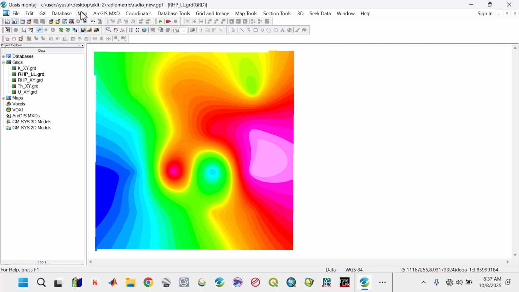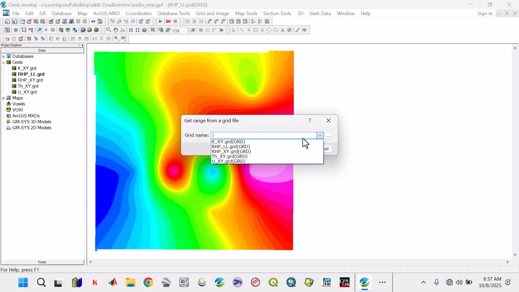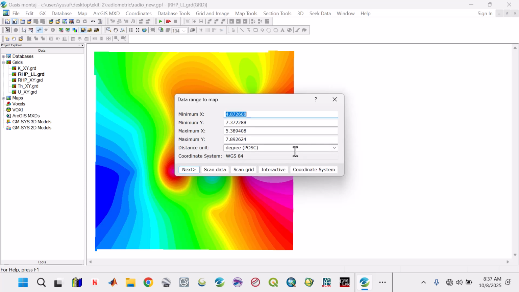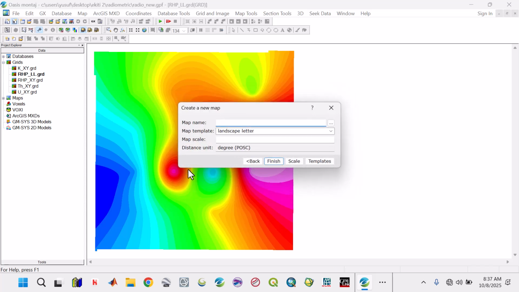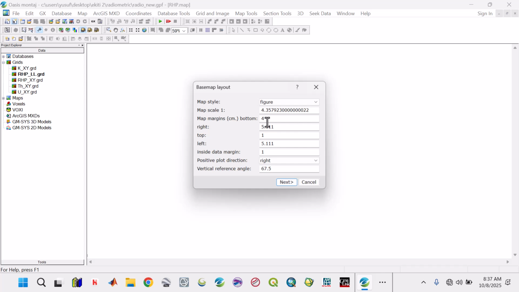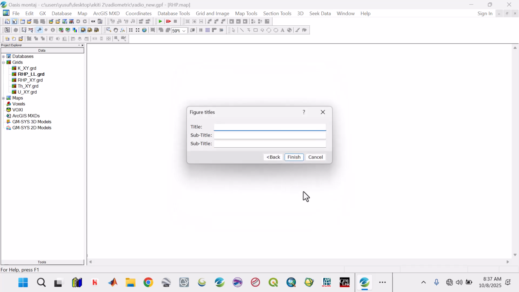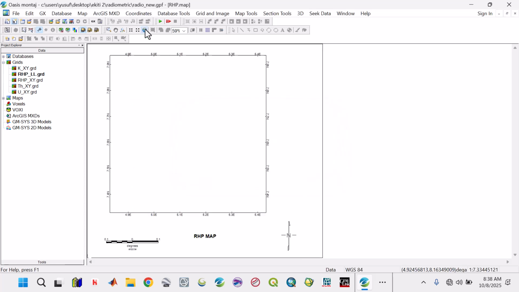So now we can create a map with this. New map, scan grid, RHPLL. Then next, RHP. Then you click on scale. Then finish. Map tool, draw base map. Take it, the left is 2. Eastings, that is to east. RHP map, later we'll change it to ArcGIS. Finish. And click on this to expand.